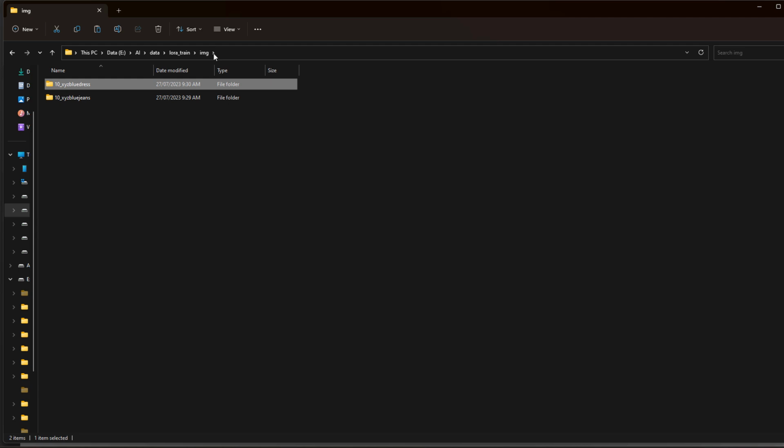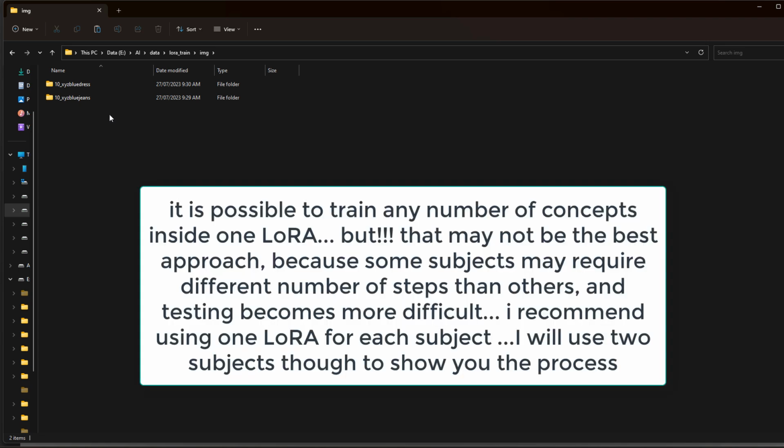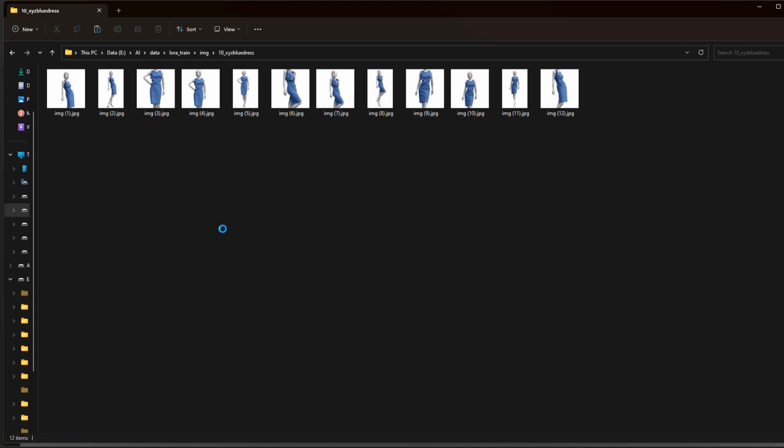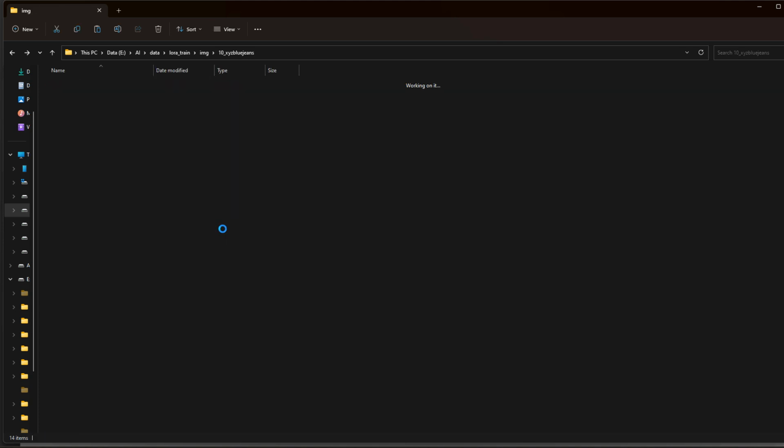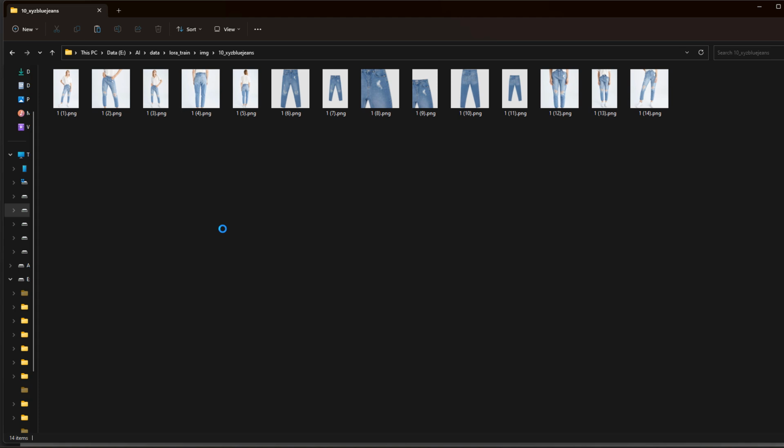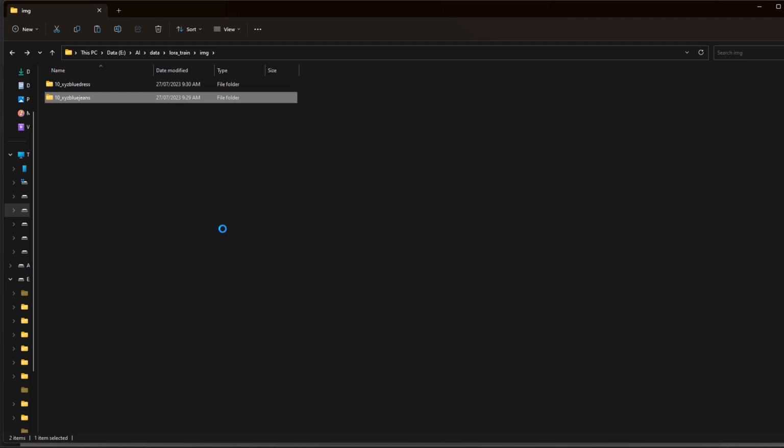So in general, I don't recommend training more than one subject in the same LoRA, because we would have less control over the parameters. Sometimes a certain subject could require 1,000 steps to train, while this subject could require 1,500 steps to train, for instance. So it will not be fair to have the two subjects in the same LoRA and expect them both to converge properly using the same number of steps. Okay, so it's better to actually train each subject in a different LoRA.